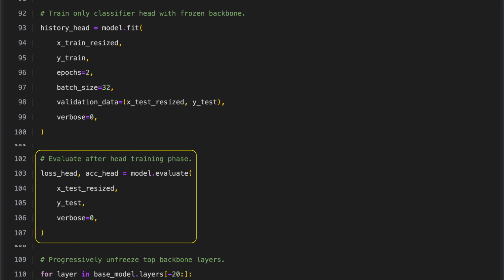After training the model's classifier head, we evaluate its performance on the test data by running the model's evaluation function on the resized test images and their labels. We turn off detailed output during this step so it runs quietly. The evaluation returns the loss and accuracy on the test set, which we store for later use. This tells us how well the classifier head performs before we apply any further fine-tuning.